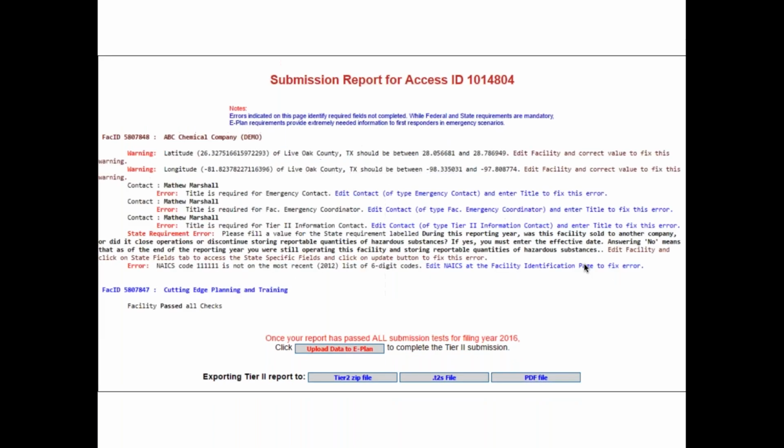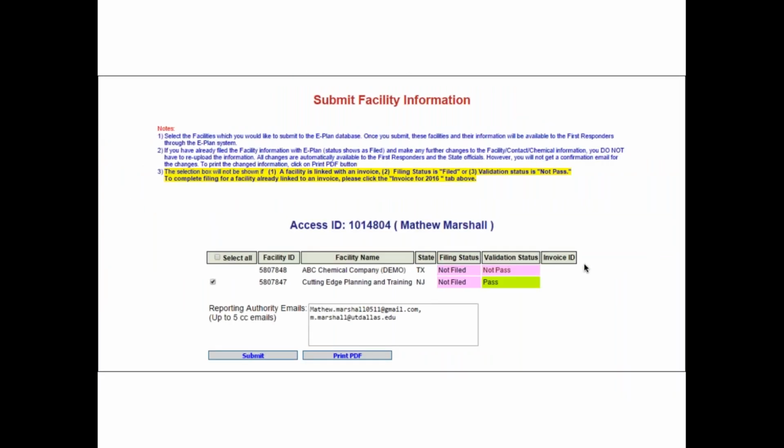Once I've now successfully passed the completion, I then click on my upload data. Now, if I was to download a tier 2 zip file, T2S file, or PDF, it has not gone through the proper validation process, and the PDF will still say draft on it at this point because we are not filed. Once I click upload data to ePlan, it will take me to my submit facility form. As you can see, I have my validation status not passed and passed, but you can also see the filing status of not filed. So I check the box next to that facility and I click submit.